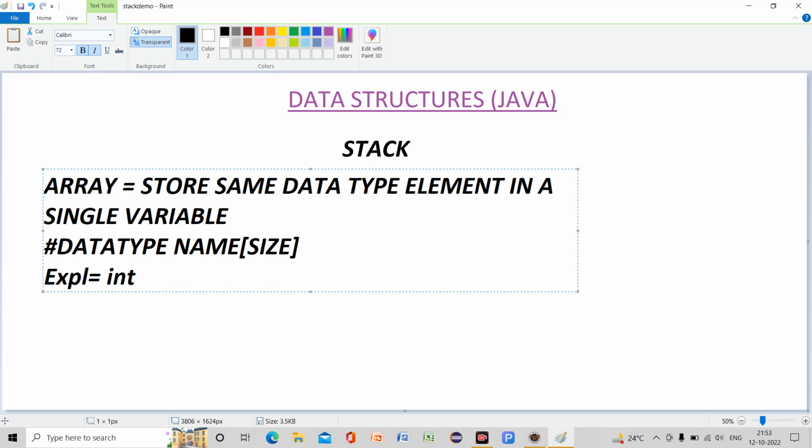Suppose we have written int, then arr, and arr just represents this array and nothing else, and suppose we want to provide its size as 10. Isn't it clear to you? It is very important to understand the use of array. If you are not able to understand the use of array, how is it possible you will work on the stack?